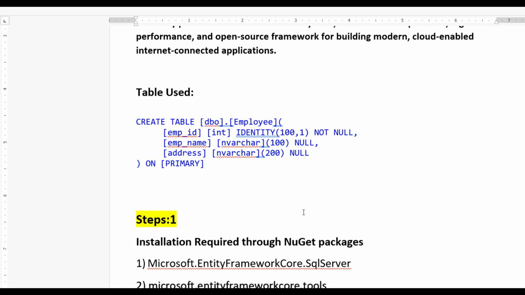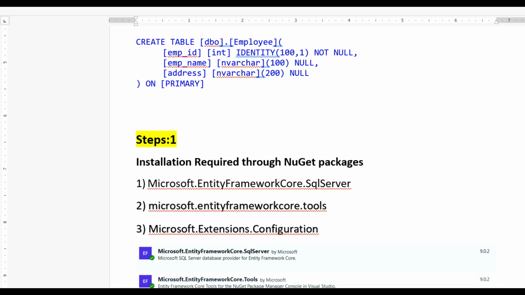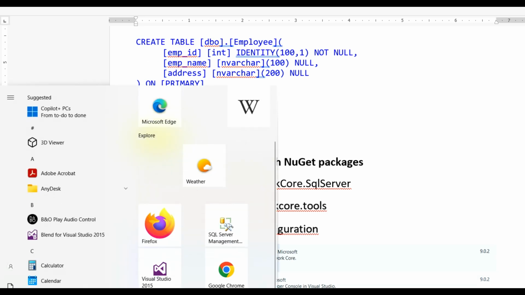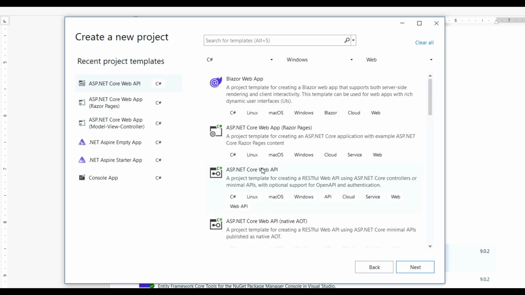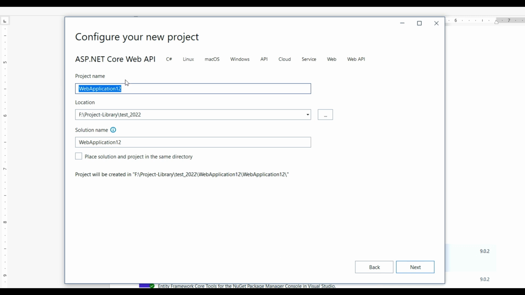Let us see. First, open Visual Studio 2022. Now, click on Create New Project. Then here you need to choose the ASP.NET Core Web API template and click on the Next button. Now you can provide your project name, like ASP.NET Core Web API. Now click on the Next button.